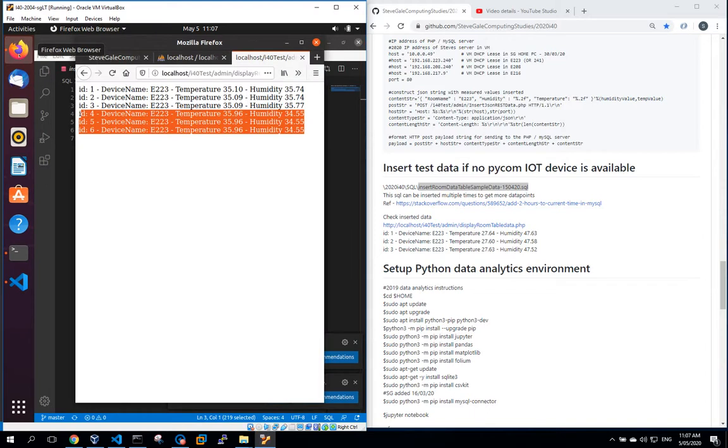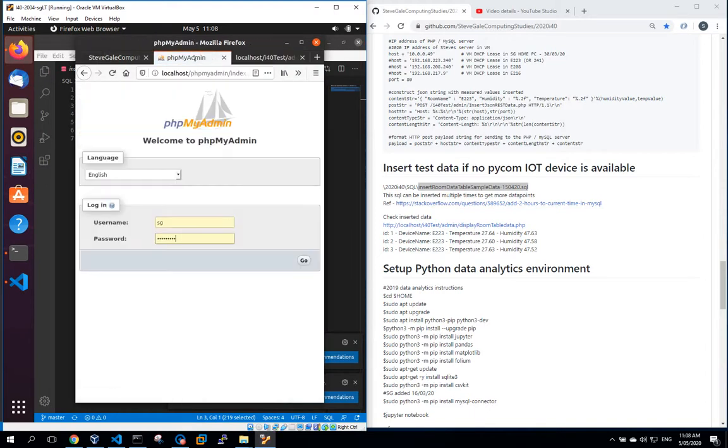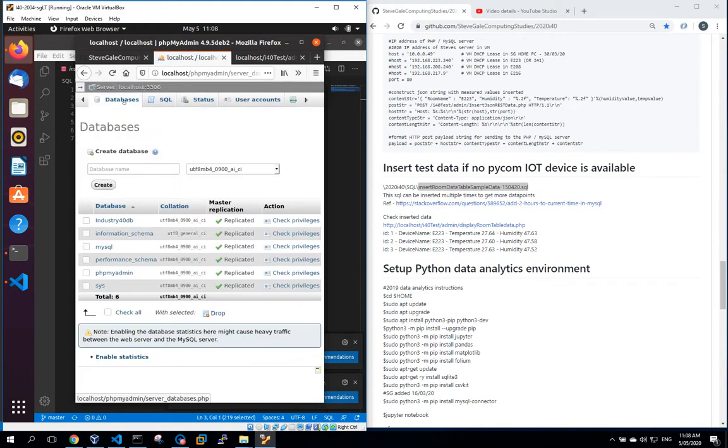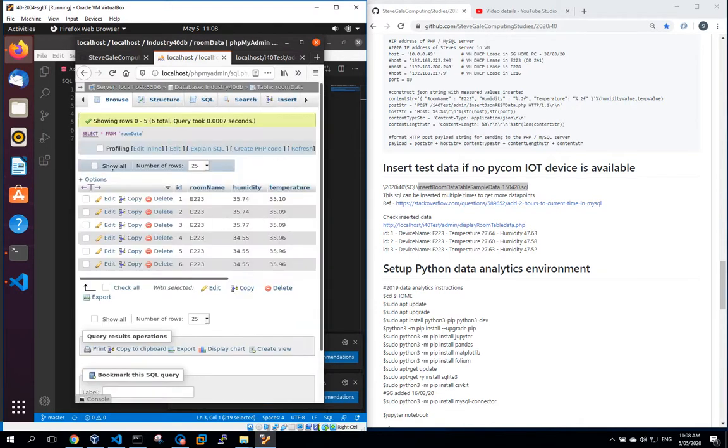And what I'm going to do is I'm going to go into PHP MyAdmin, and I'll log in. And I'll just go to databases, and I'll go to my database, and I'll go to room data here. And you can see this is the room data that I've got in. This is the first 3 records that I already had, and the next 3 records which have been inserted by the IoT device in the run that we just did.